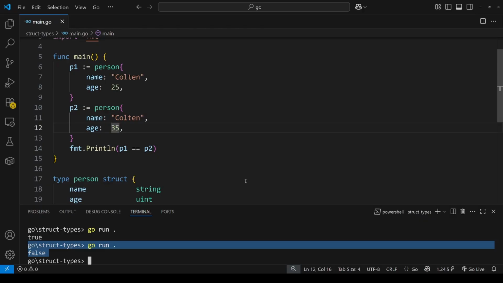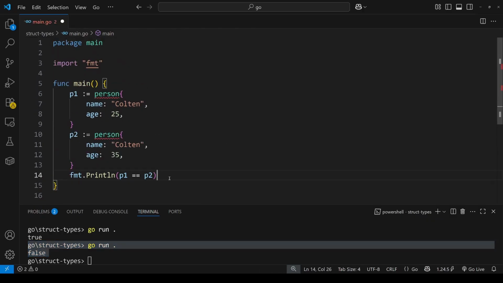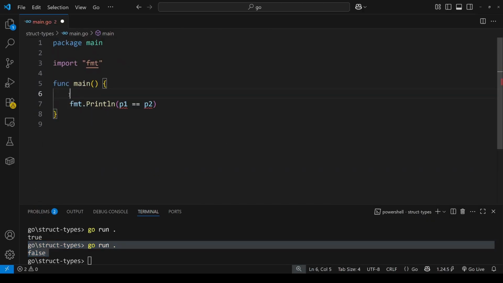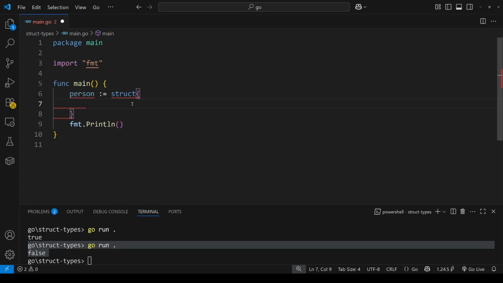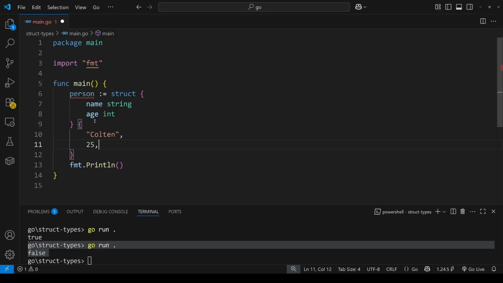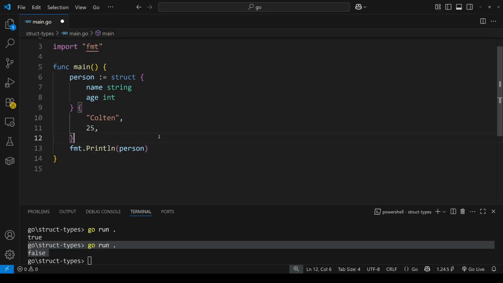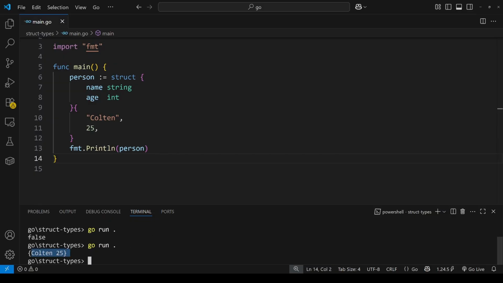Lastly, we can create what are called anonymous structs. So if I remove all of this, if I wanted to quickly represent some sort of struct without creating some large type out of it, we could easily make it by doing this. So I could have person be instantiated to a struct, and then we give the definition of the struct here. So name string and age int. And then after this, we give the values. So I could do Colton and age right there. And then we print out the person. As we can see, this all compiles. So again, you give the variable name, say that it's about to be a struct of these certain types, and then pass in the values. So if I go down here and run it, we get Colton and 25 again.